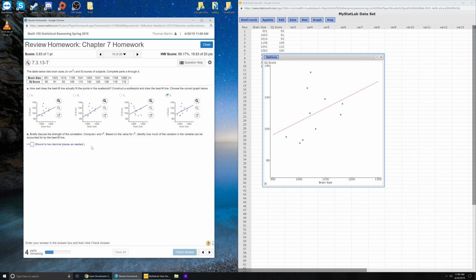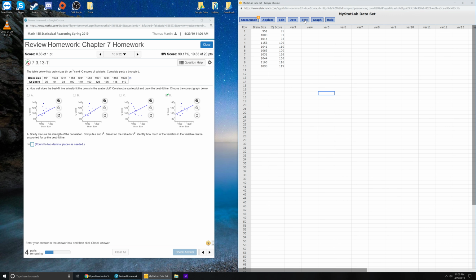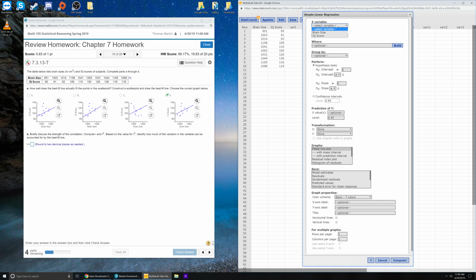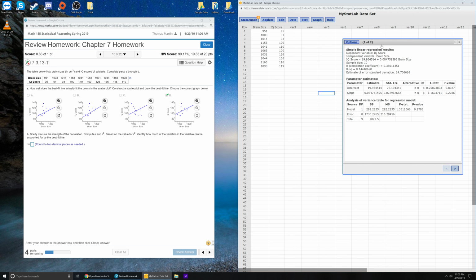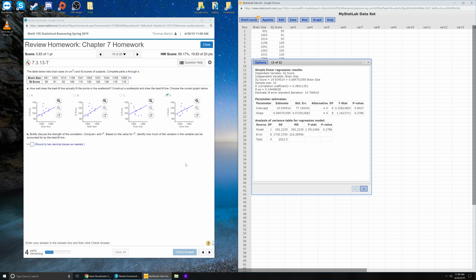So part B asks us to briefly discuss the strength of the correlation, compute r and r squared. Based on the value for r squared, identify how much of the variation in the variable can be accounted for by the best fit line. Now to do this, we can also use StatCrunch. Very useful. We can go to regression, simple linear, x variable brain size, y variable IQ score. Click compute. This gives us a pop-up with several data points. The ones that we care about are going to be r and r squared right here. So the correlation coefficient is going to be 0.38, and that's correct. And then r squared just beneath it is going to be 0.14.